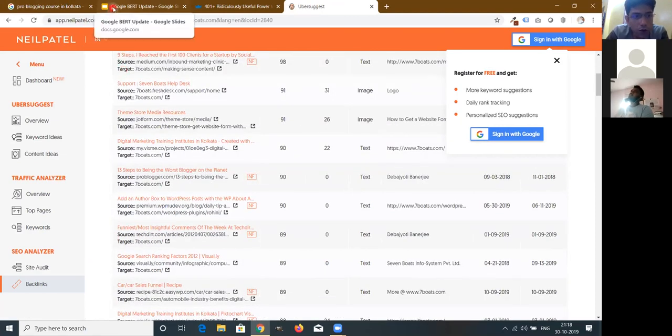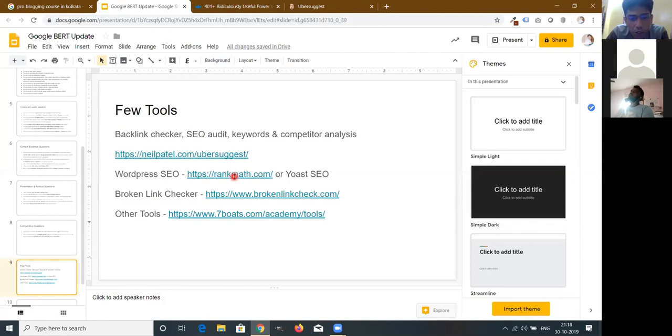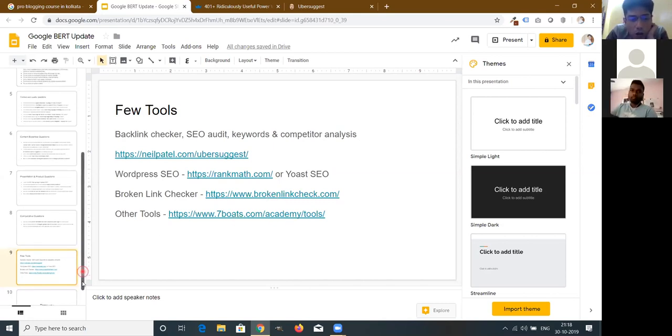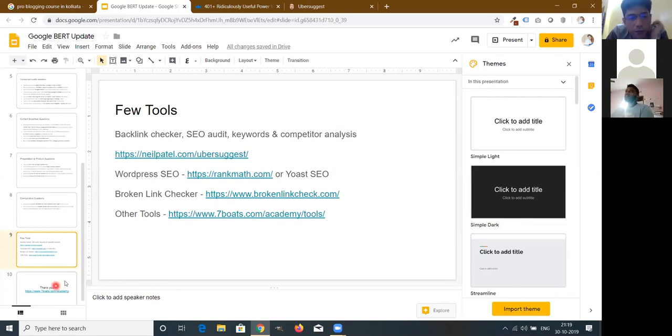So this is one tool. The next tool is for SEO. You can go with Rank Math, and for broken link checking you can go with Broken Link Checker, and these are the other tools. So this is all we have discussed today.